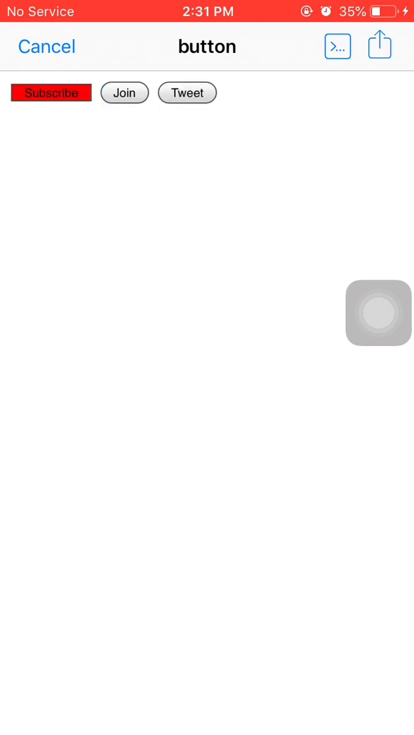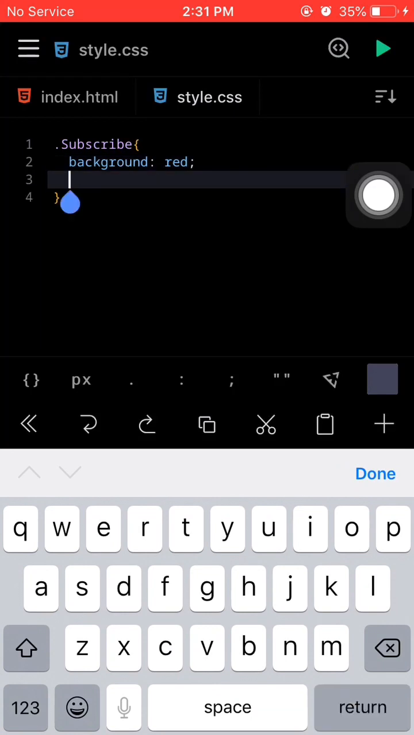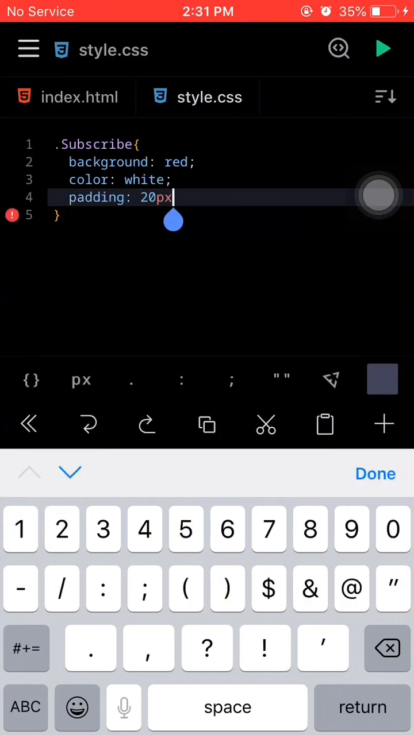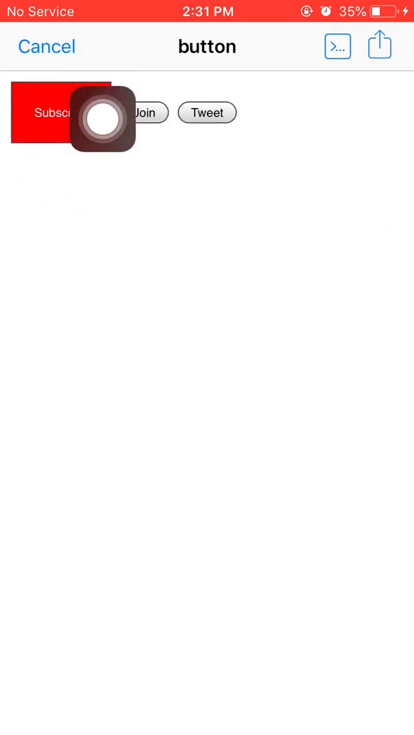If we run this, you see it has a red color now. Then make the color white, that's the color of the text. Then we give it a padding. Let's say we use 20 pixels. If we run this, you see now our button is big.